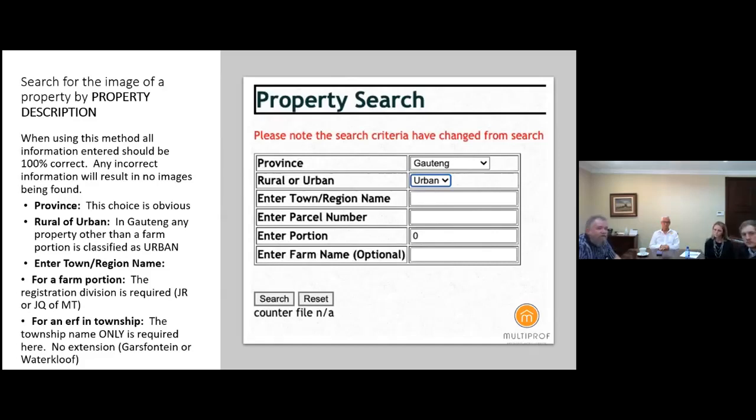If it's a farm portion, you would enter the region name, the registration division. The whole of the country has been divided into registration divisions. An example would be JR in the Victoria area and JQ in Rustenburg and so forth. The parcel number would be your farm number, if you have a farm, or an erf number in a township. The portion number would be, should the farm or the erf have been subdivided, the portion of that farm or erf number. The last field is optional, and I would recommend that you treat it that way. If you don't, we revert back to what I said in the beginning: you might get no results, so rather treat it that way.